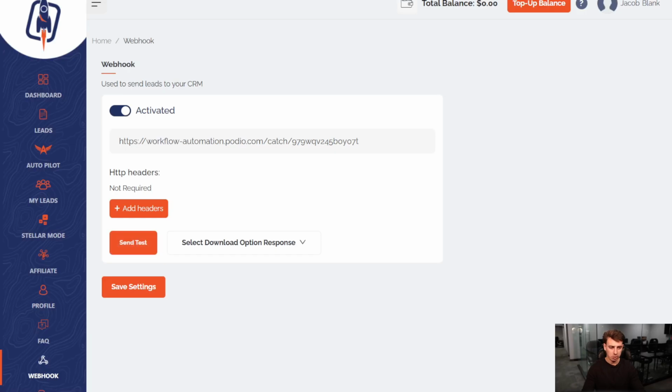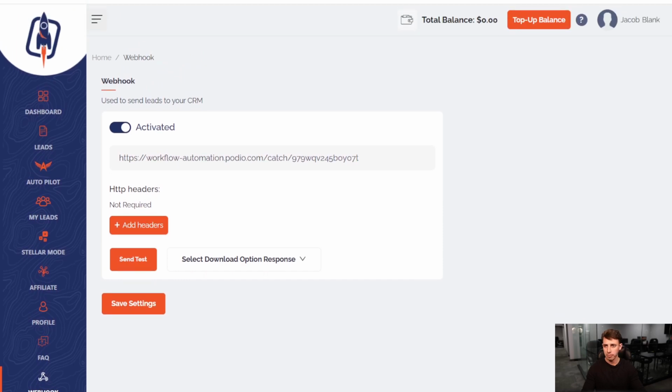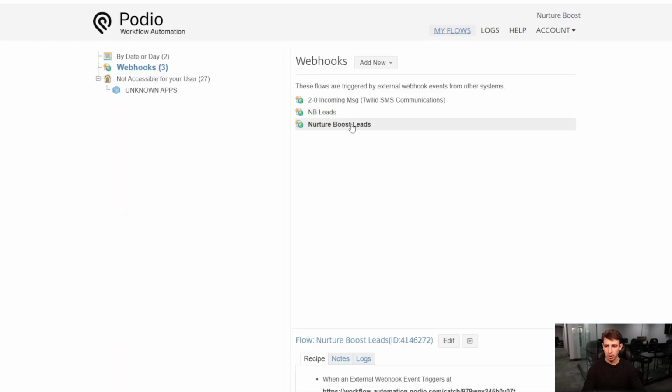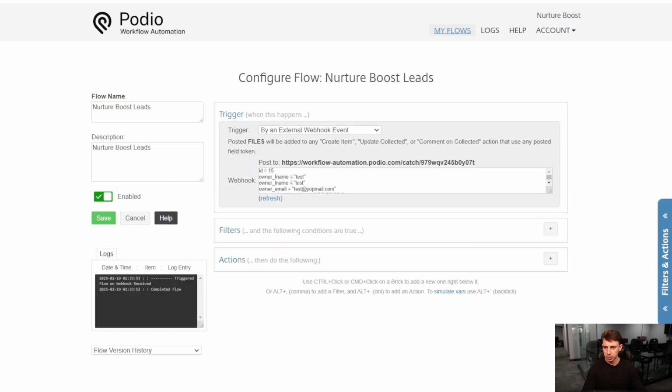Now that the test was successfully sent, we are going to go back to GoBeFlow, click on that webhook, and click Edit. Now we can see the test information came through. So the test worked. If you don't see that information, try resending the test on Nurture Boost or refreshing right here, but it should work right away.